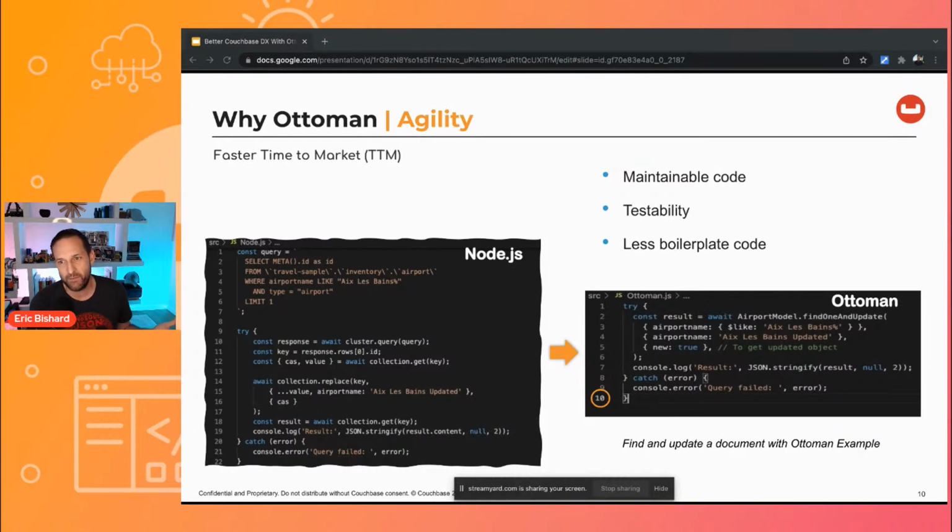On the left is some Node.js code, and on the right is some Ottoman code. The same code you would need to write in the SDK is on the left, and on the right is how you would write it in Ottoman. So this helps to improve your developer experience and makes your code cleaner. If you start to understand the Ottoman API, you become very familiar with how to do things. And overall, less code to write and maintain gives you a faster time to market.